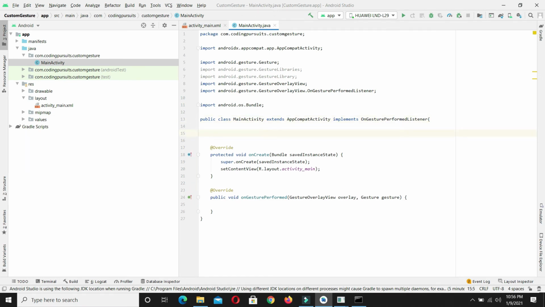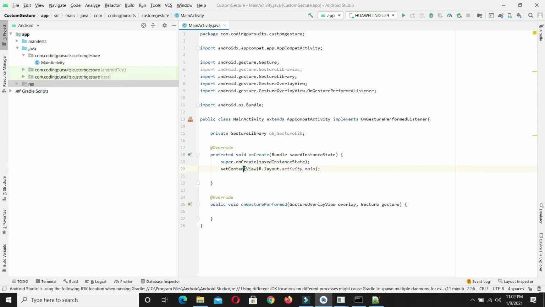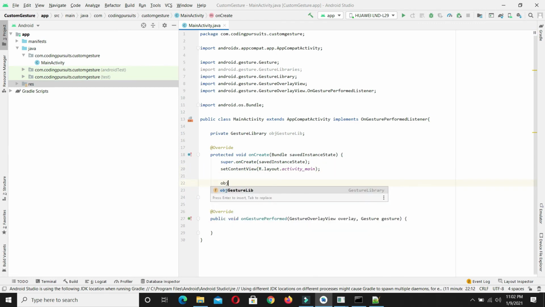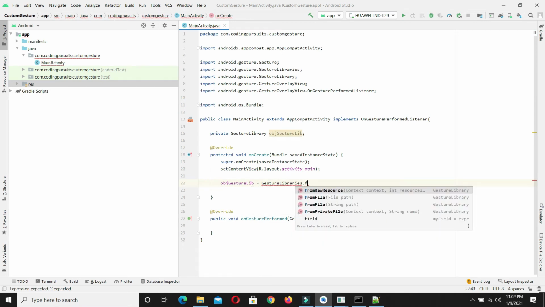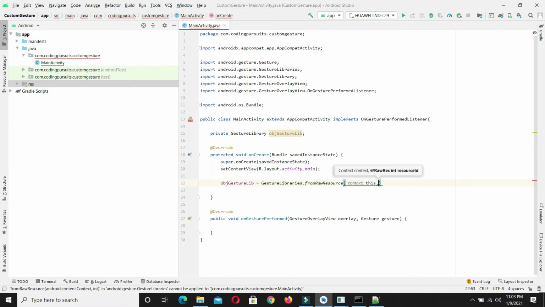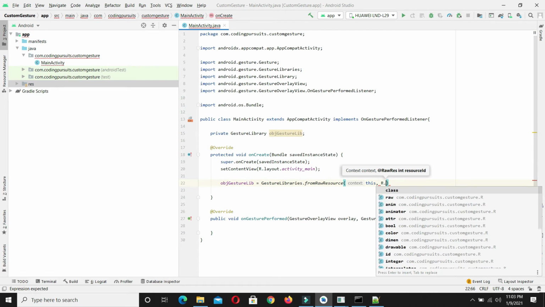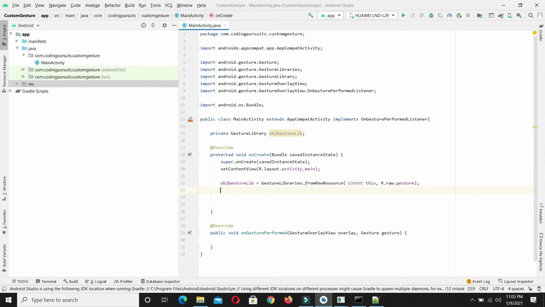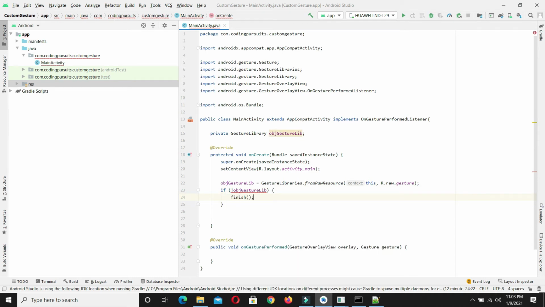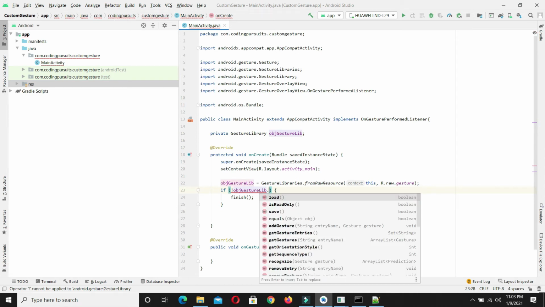So now let's create an instance of gesture library. Now we have to take the object of this gesture library, and initialize this library with our gesture file. Object file is obj gesture lib is equal to gesture libraries, and from here from raw resources give this context and the path of our file gesture. So if because of some reason our gesture file is unable to load, we will finish this application.